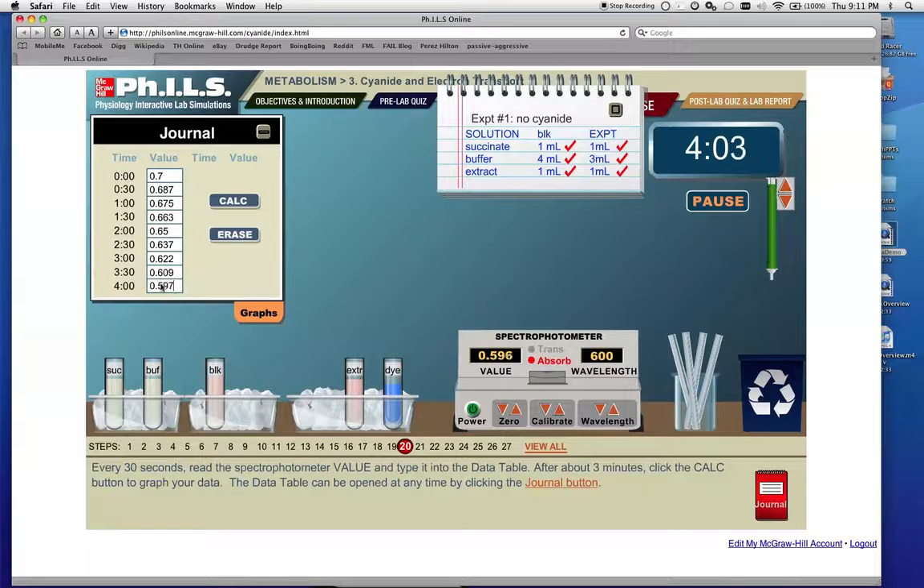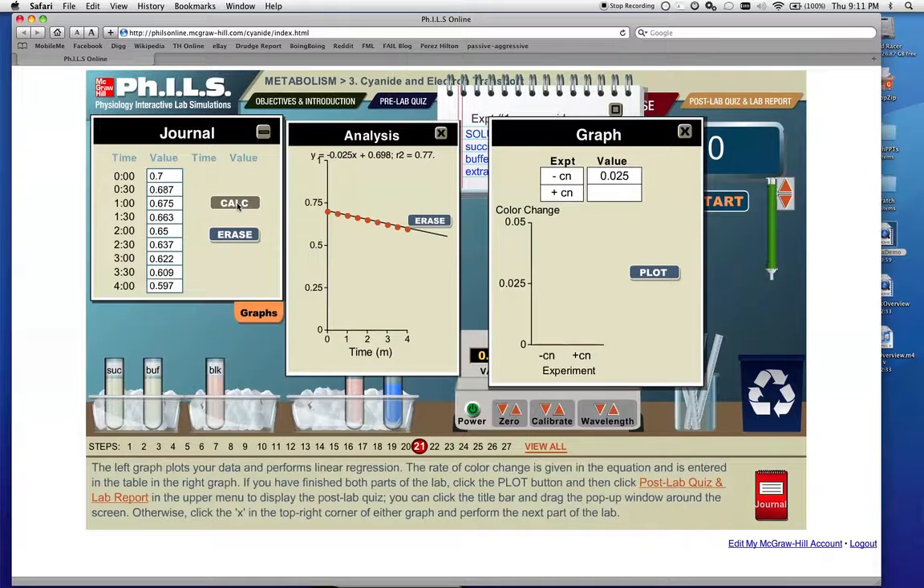0.597. Okay, so now following the instructions, I'll hit the calc button. You'll notice that these two graphs have popped up and the clock has stopped and the instructions at the bottom have changed. So let's read the instructions. It says the left graph plots your data and performs linear regression. The rate of color change is given in the equation and is entered in the table in the right graph.